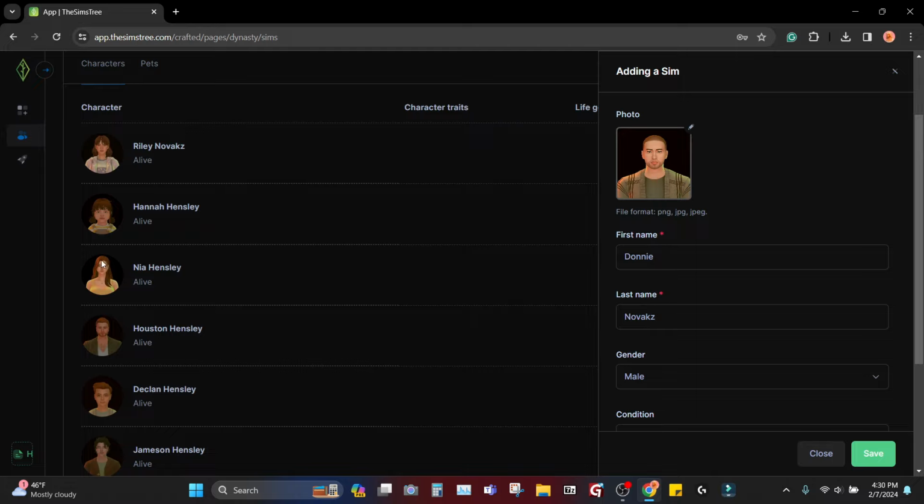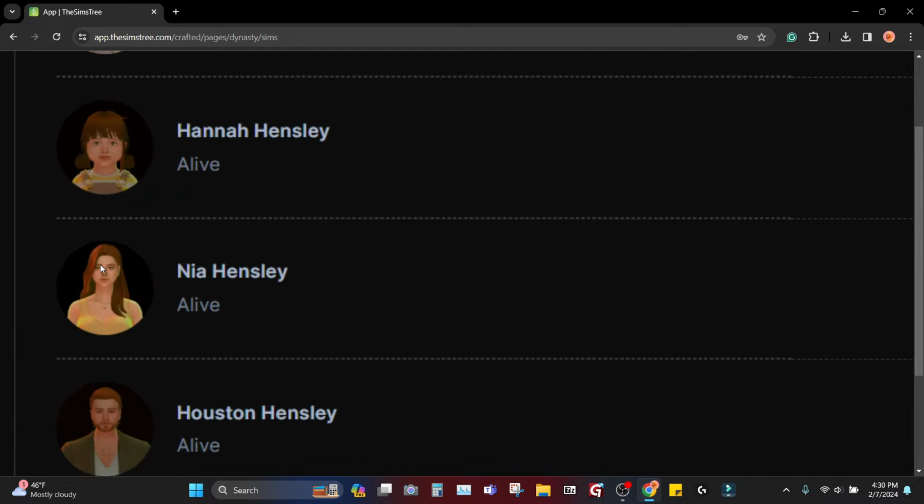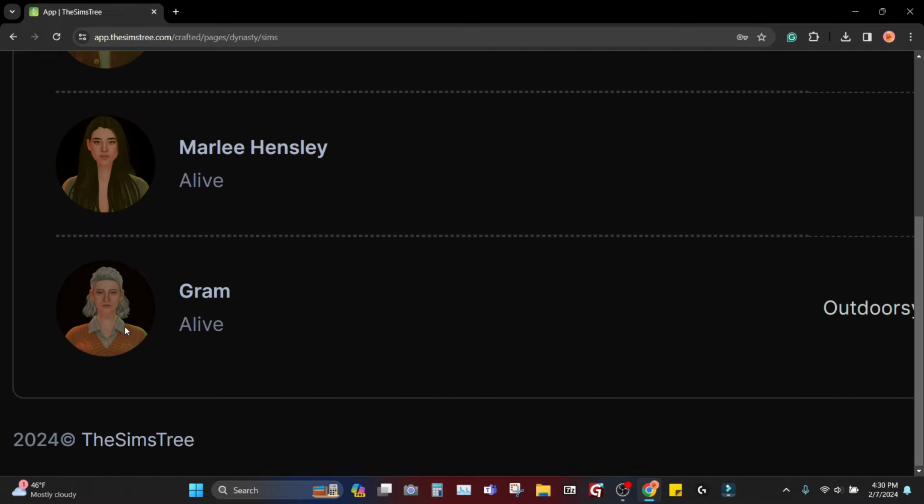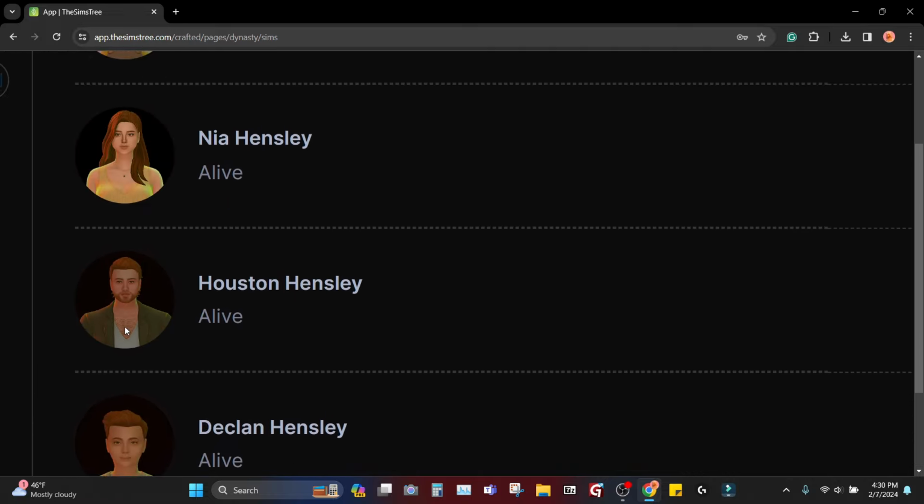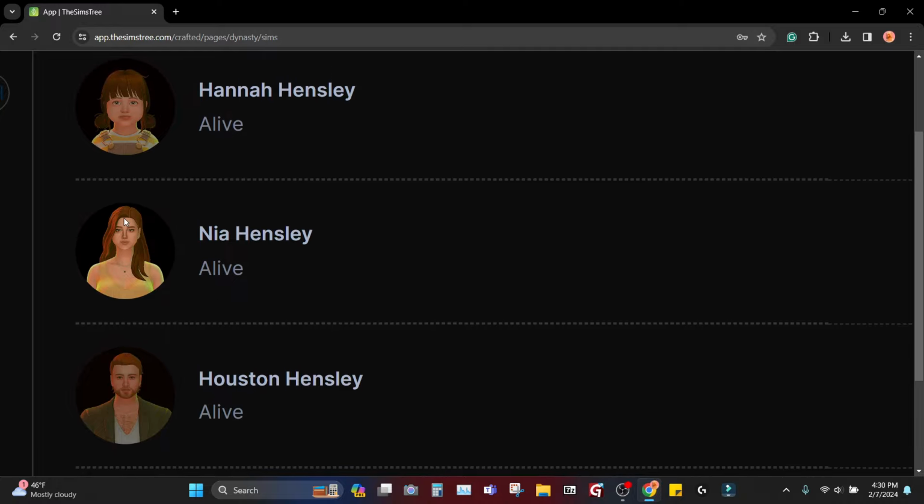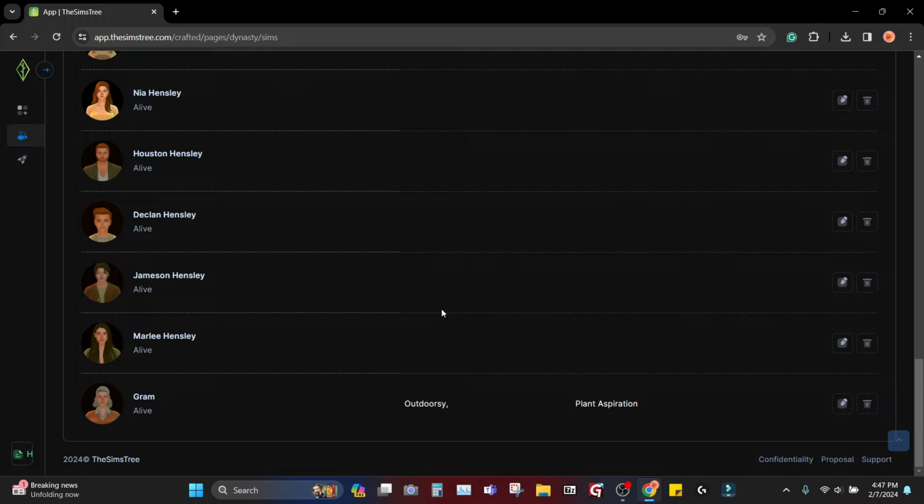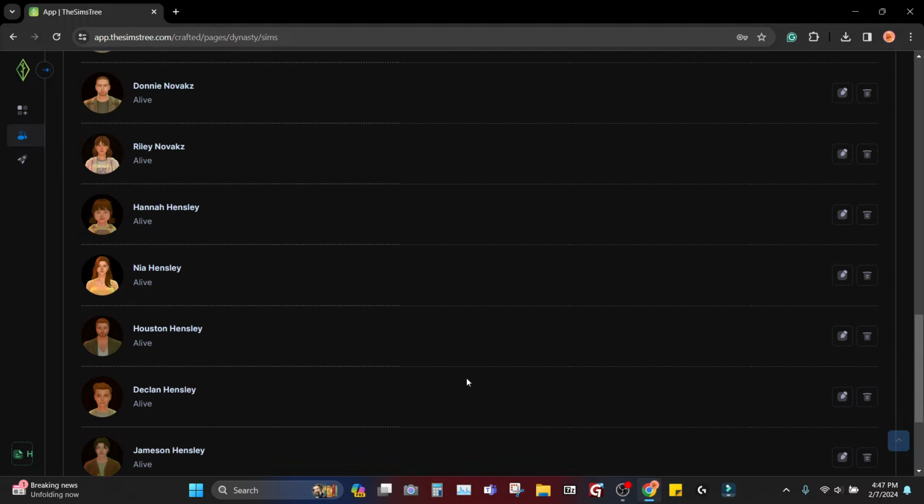So look at these photos here. Here's Nia, and she has an edited photo, and it looks so nice, right? But then as you guys can see here, these ones aren't edited, and I can't wait to go back through and edit them. But you can really see the difference of how good the photo editor is within this website. Okay, so I went ahead and added all of my Sims.